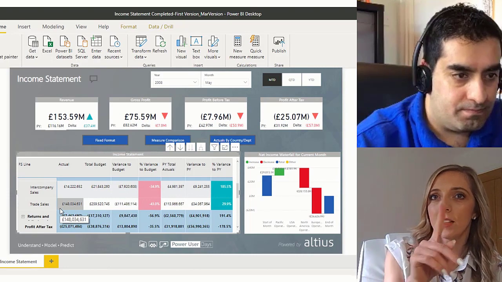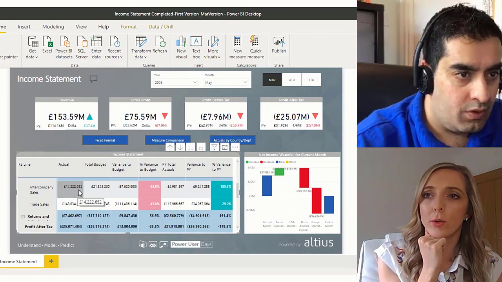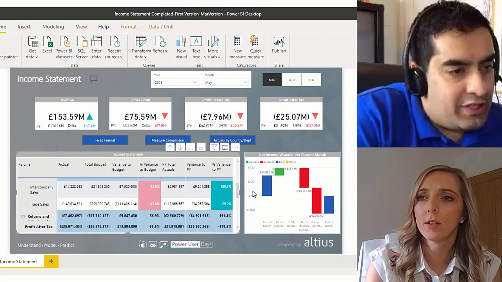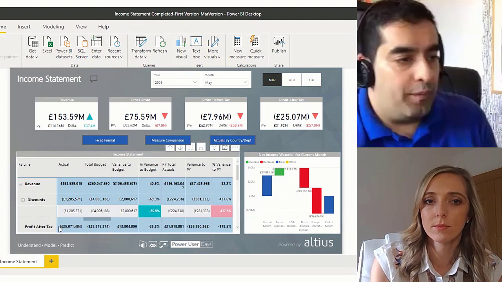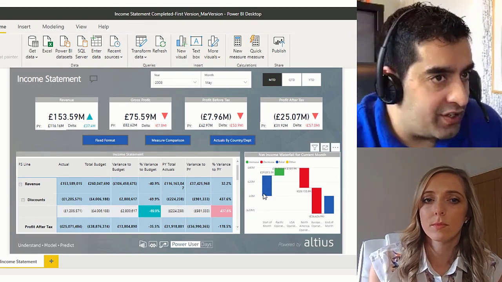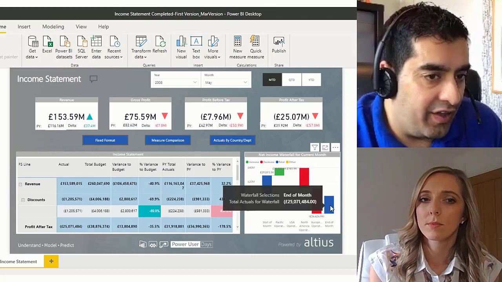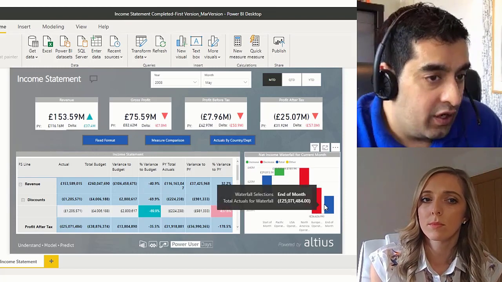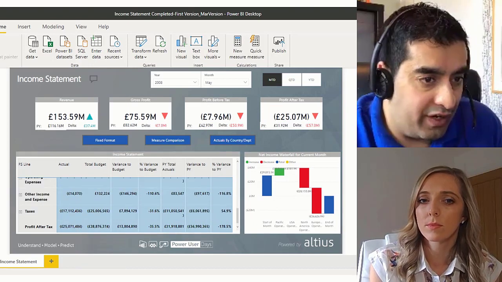Gosh, and I see the whole report is changing. Can you talk to me a bit about that waterfall graph? Tell me what's going on. Yeah, absolutely. So by default, this shows for net income, and it shows what it was at the start of the month. At the moment we've got month to date selected, so we can see here at the end of the month it was 25,071, and that's what our net income number was there, 25,071.